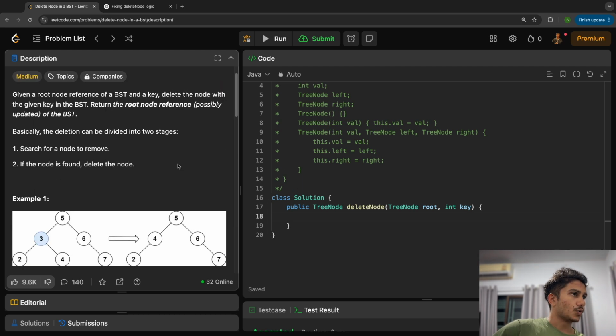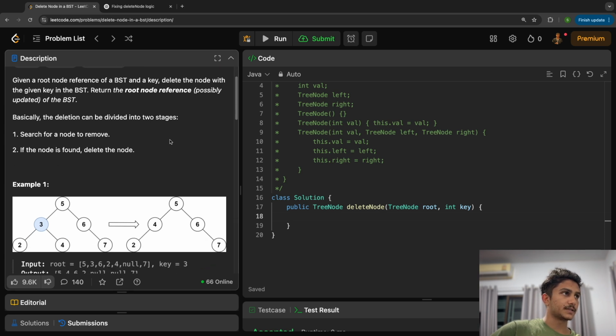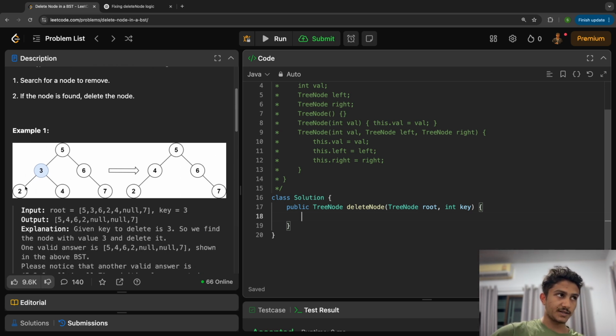So today's question is, given the root of a binary search tree and a key, delete the node. Return the root node reference, possibly updated, of the BST. So basically we have to delete a node in a binary search tree. So let's say this is a binary search tree and the node three is given, then we have to delete the node three. So there's two scenarios basically.